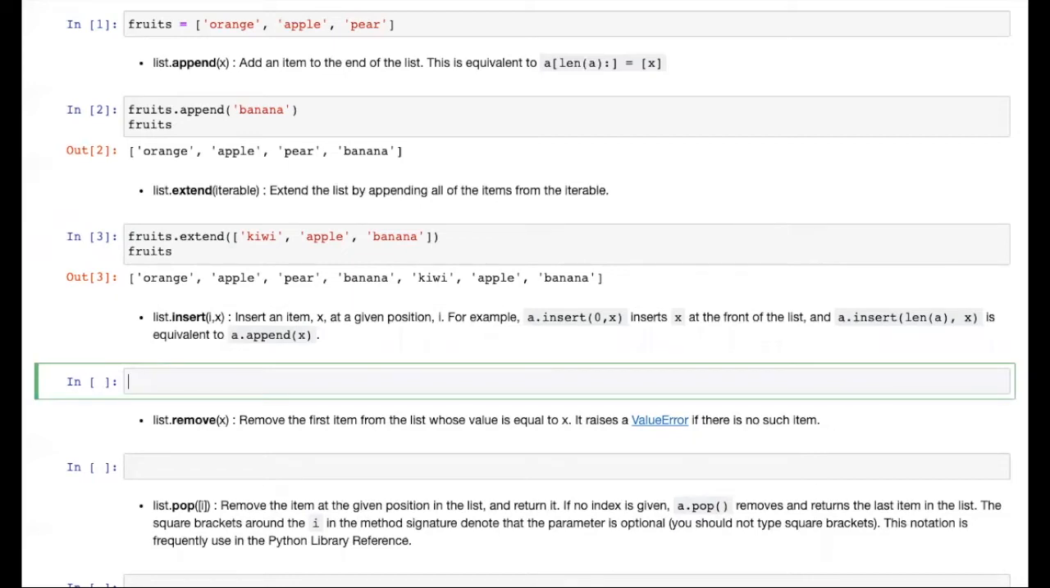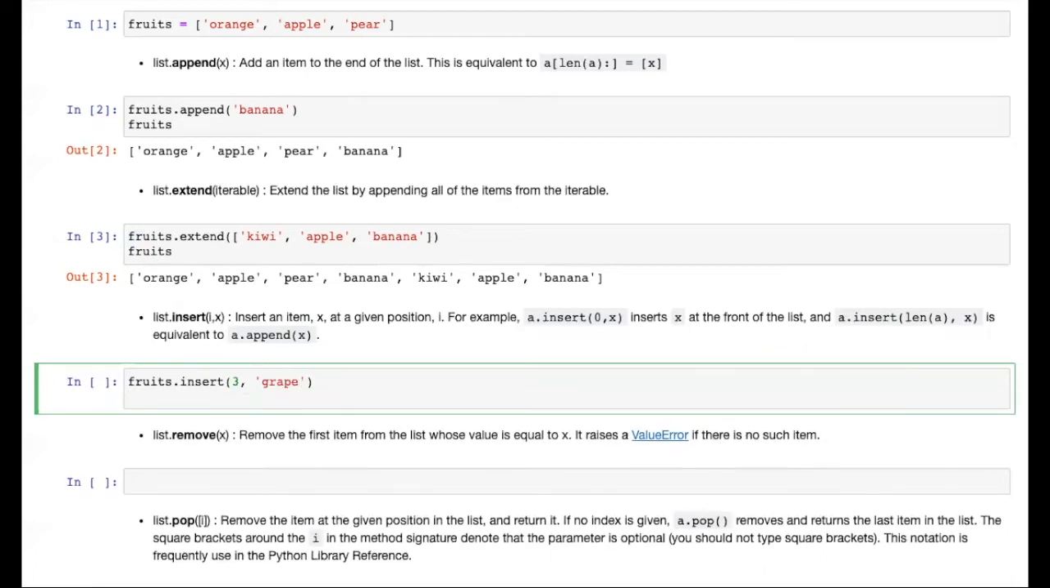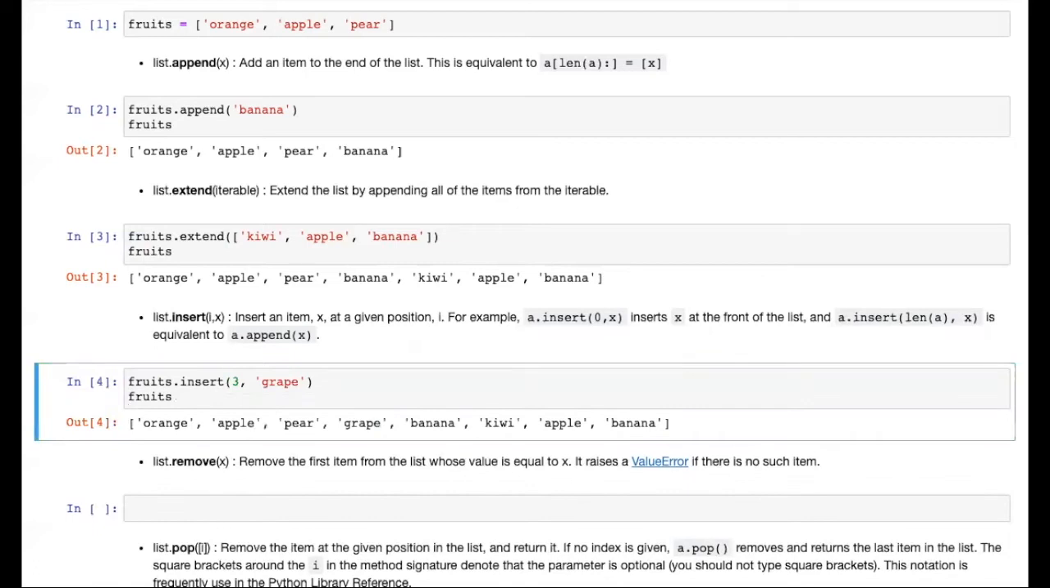The insert method can be used to add a new element at a specific location, shifting all other elements down by one to make room for the new element. So if I type fruits.insert and I pass the index 3 and then the string grape, this will insert the string grape at position 3. And if you look at the output, you'll see that the string grape does appear at index 3 and that all other strings were shifted over to the right to make room for this new element.